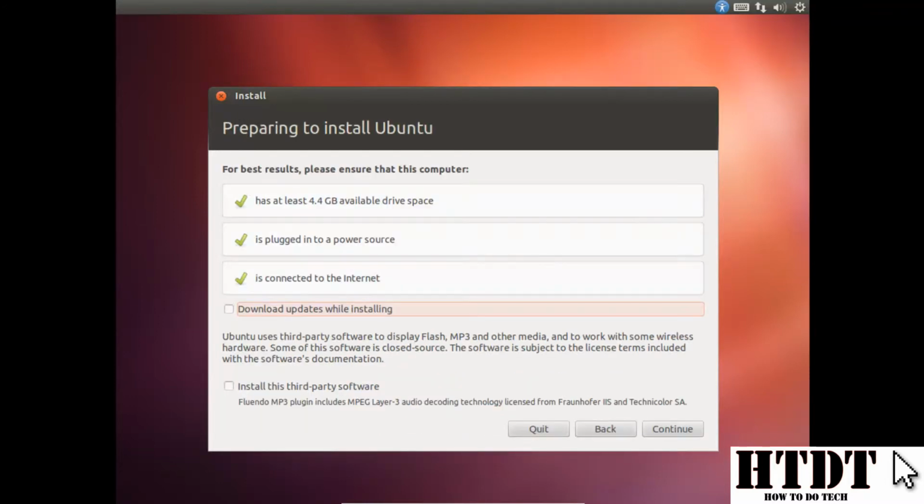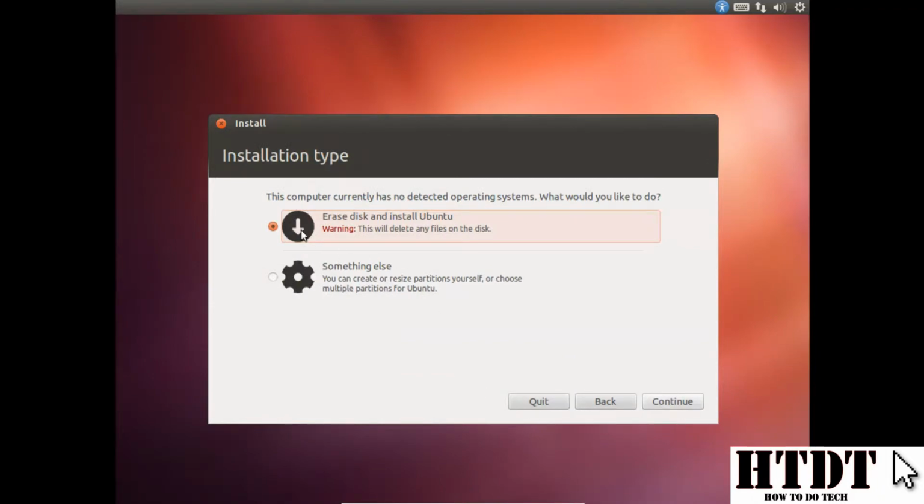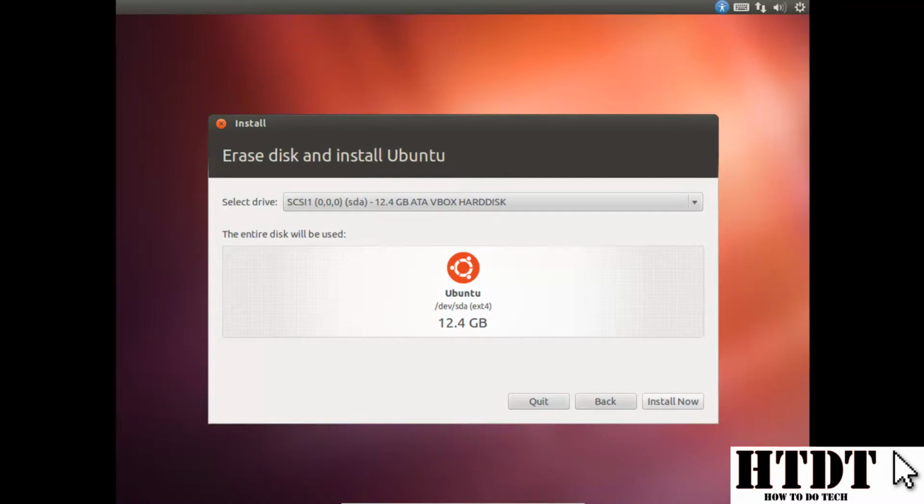It's going to go through that checklist. You can choose to download updates while installing. I'm just going to save time and hit continue. I can choose to erase the disk and install Ubuntu, which is what I want to do. So I'm going to hit yes and install now.